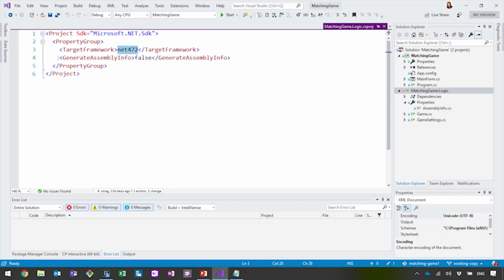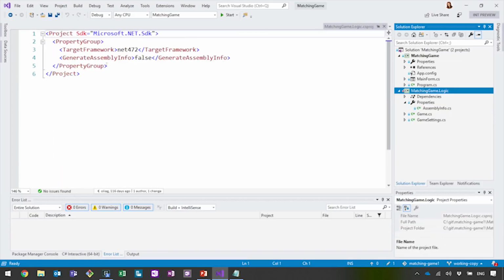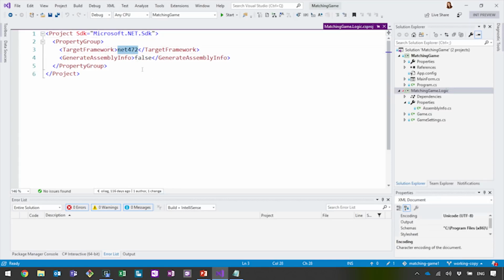So please notice that I'm also using generate assembly info and setting it to false. The reason I do it is because I already have an assembly.info.cs file in my project, and the new SDK style project generates assembly info automatically. So to disable duplication, I disable generation of assembly info, or you can simply delete the file from your disk. So now my project file is ready for me to update it to .NET Core.